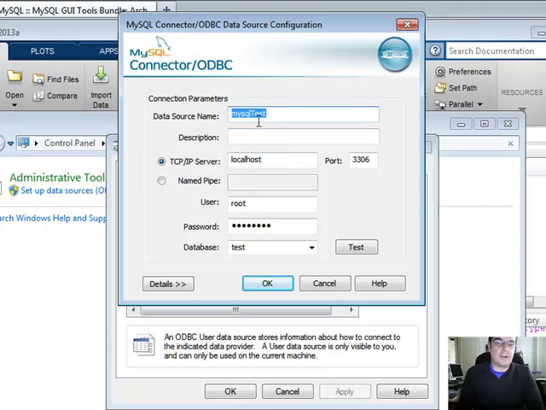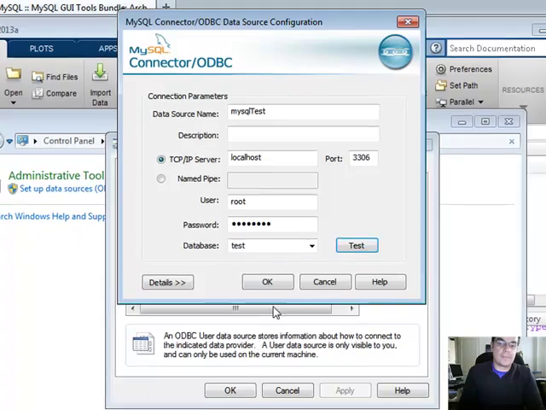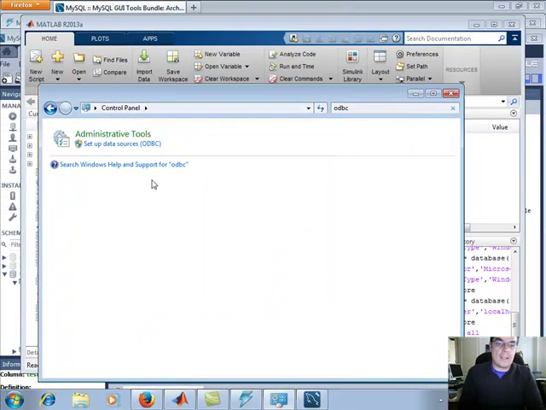It'll ask you for your data source name, obviously, the user, sorry, where the server is, in this case obviously localhost, root, password, and the database I'm trying to set up for this particular ODBC connector. And we can test it, yay, it works. And that's that.